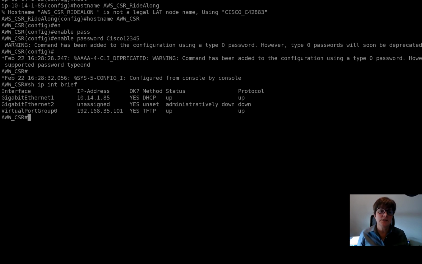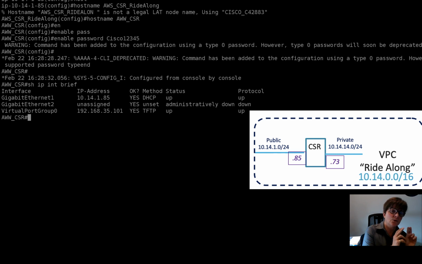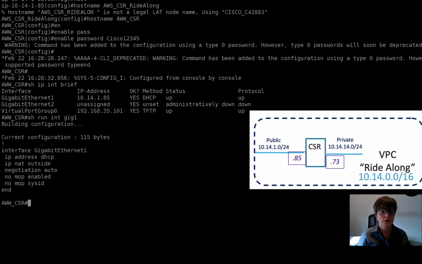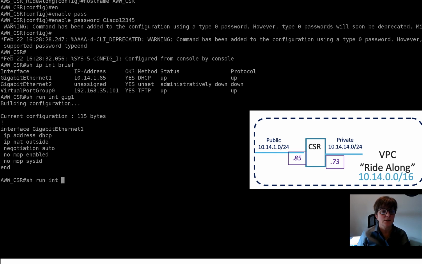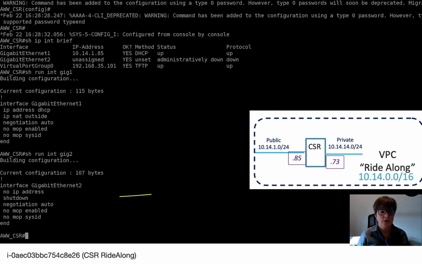Now the interesting thing is that the quote-unquote public facing one, the 10.14.1.85, got an IP address, but it's via DHCP. So what Amazon did was they no-shut that first interface, so it's up, and they enabled DHCP on there. If we look at interface gigabit 1, it's IP address DHCP, and it's also no shut. And gigabit 2 does not have DHCP on it, and it's also shut down.